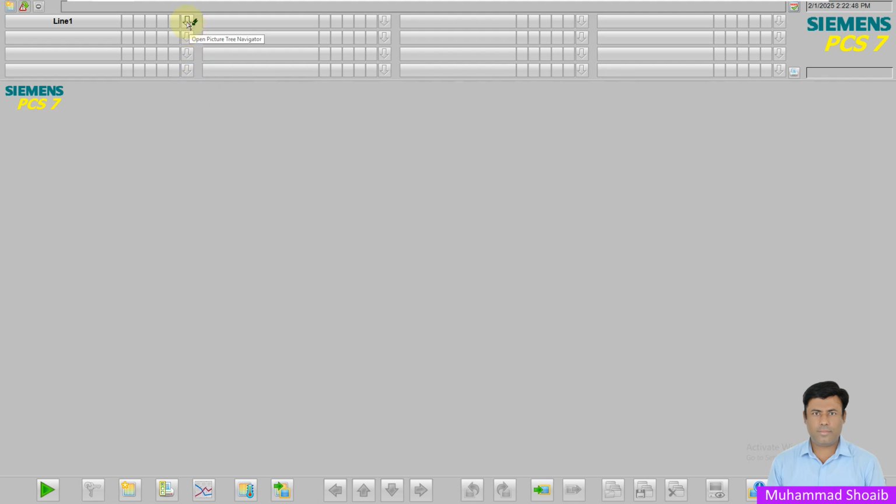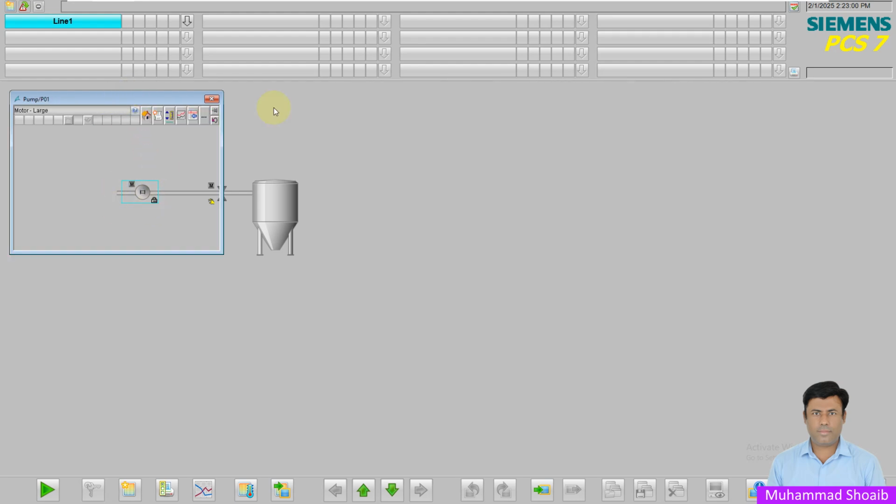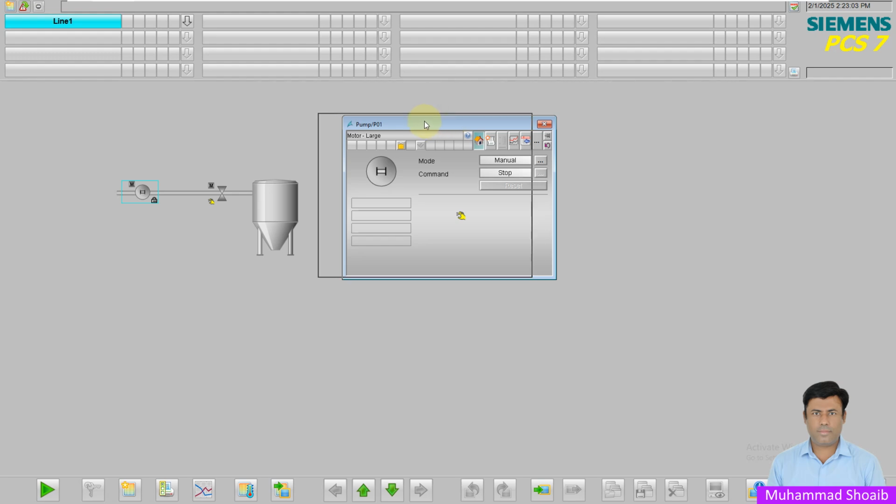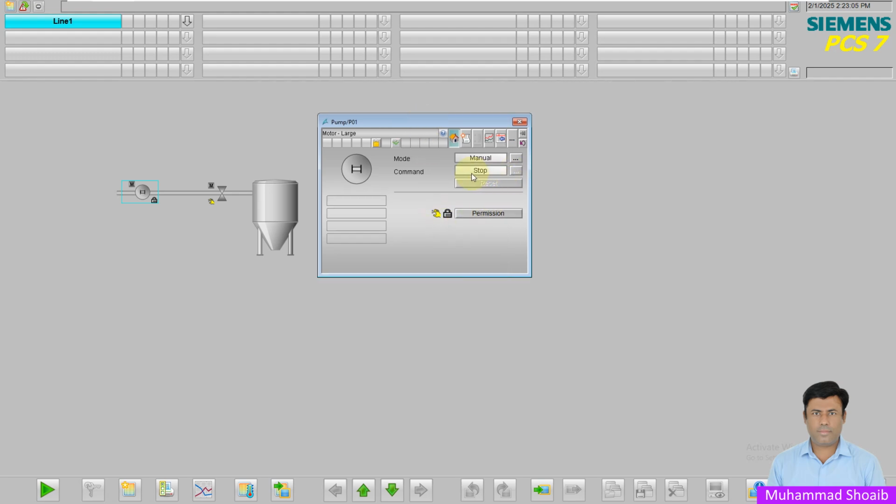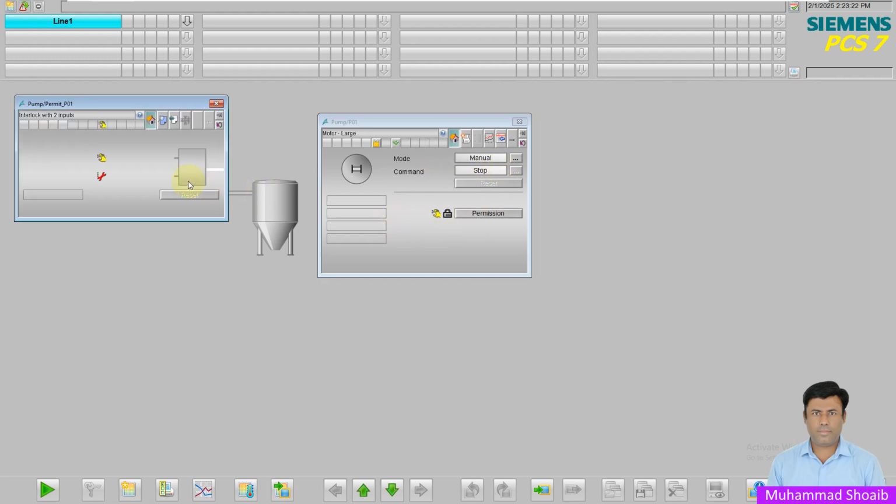So our runtime application is open now, and we open the mixer page. Click over the motor icon. Here you can see right now the motor command option is disabled. So I cannot start the motor until this prerequisite is fulfilled. So what are all the prerequisites to start the motor? Click over the permission button.